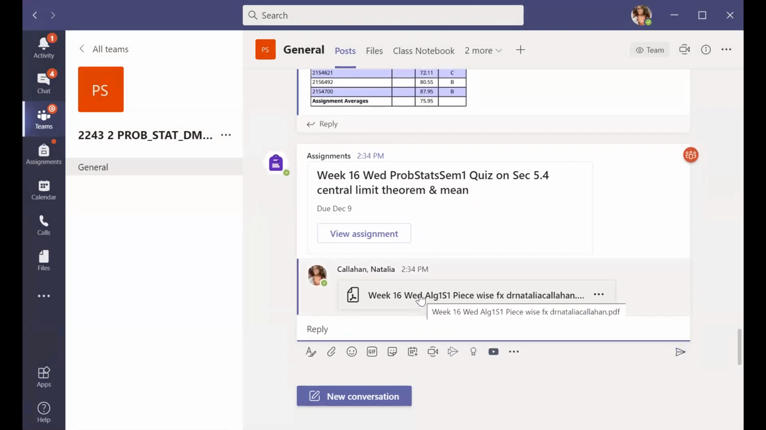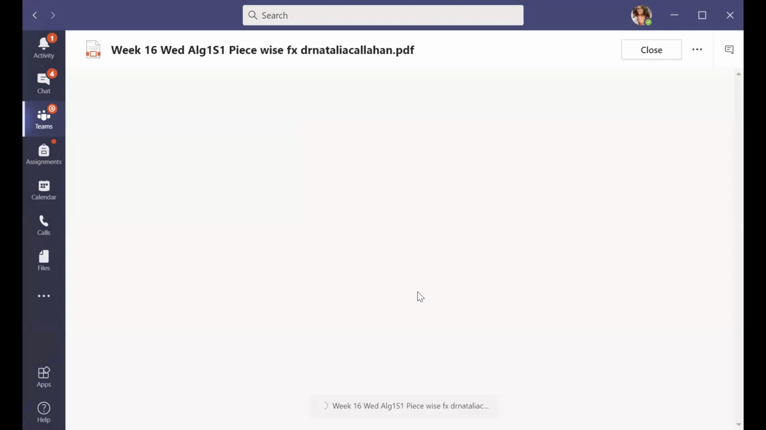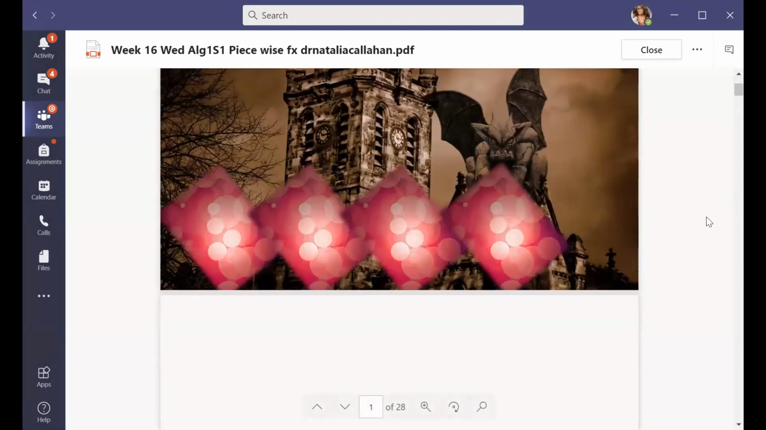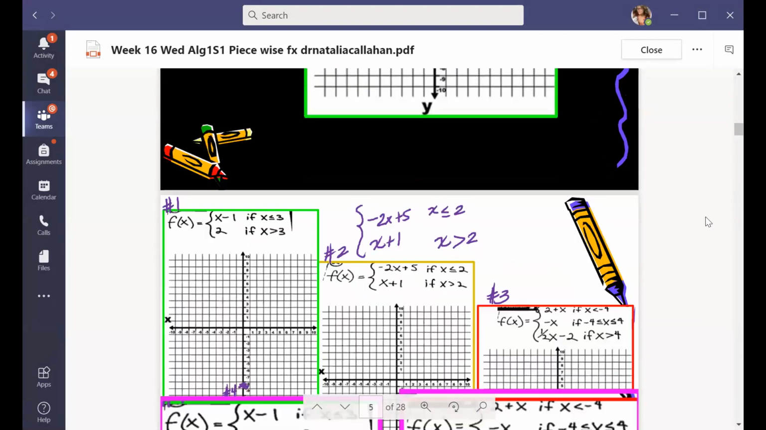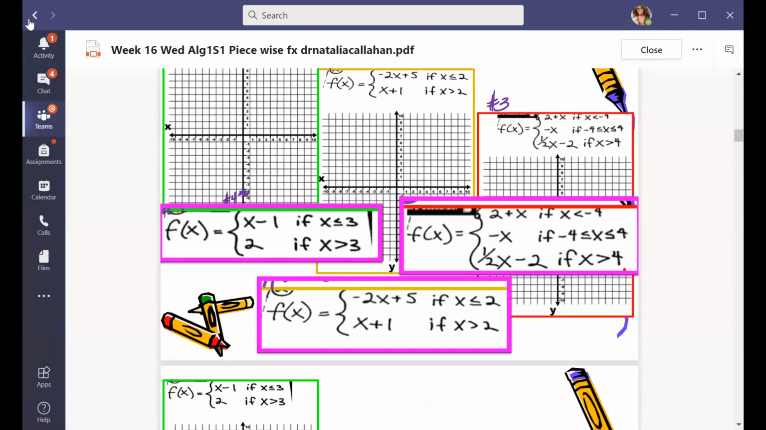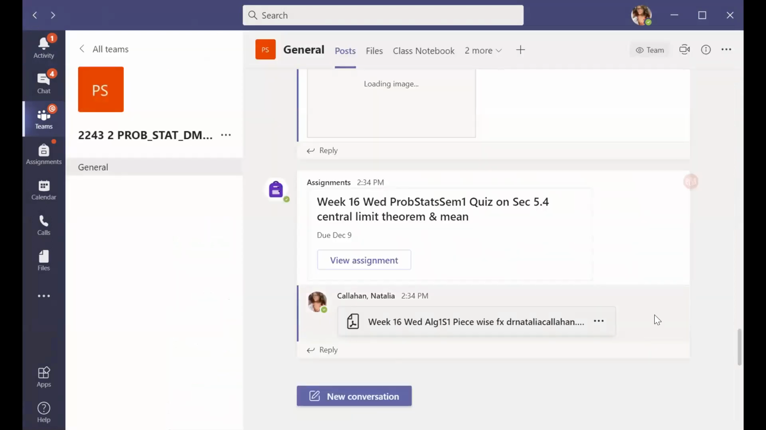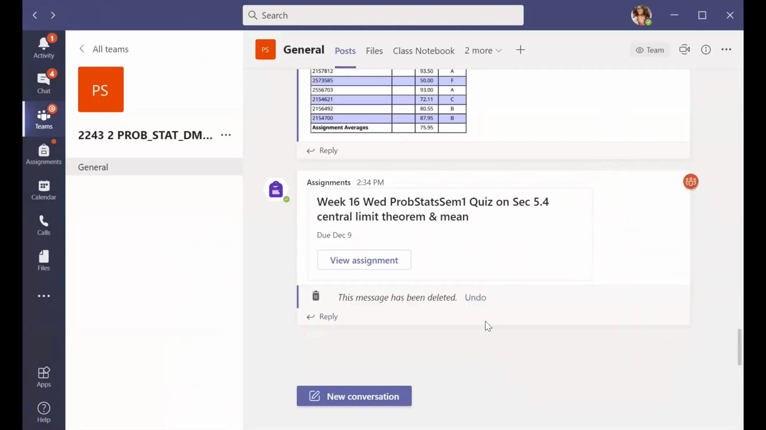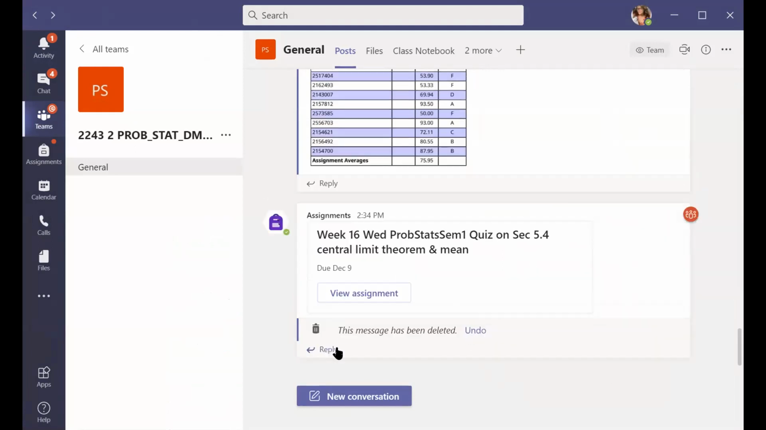All right, so then once you have this, just click on week 16 Wednesday. Here's your warm-up that we just went over. There are 28 pages. Now the page of your, oh, no, this is the wrong one. This is algebra. You guys are Prop and Stats. That's a problem. All right, let's go ahead and get rid of this. Hold on. Delete it. Sorry. Reply. Let's try this one more time, you guys.